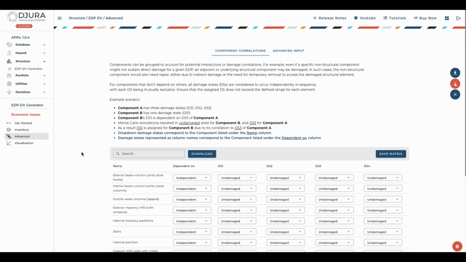For example, there's a few examples written on the screen right here, but if you think about it logically, we may have a specific non-structural element that doesn't require any repairs for a certain level of EDP. But because there's an underlying structural component or something else associated with it, we may actually have to damage or temporarily remove this non-structural element to gain access to the other one. So let's say there's a dependence of one component on another one. This kind of interaction and realistic dependence of the different elements can be accounted for here.